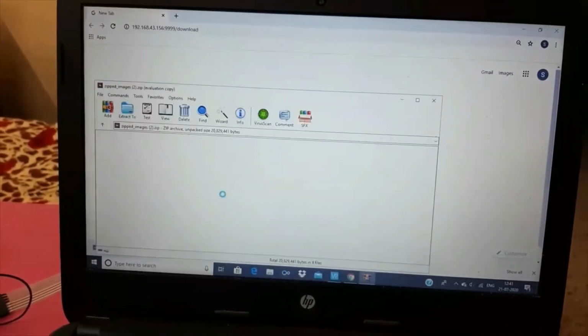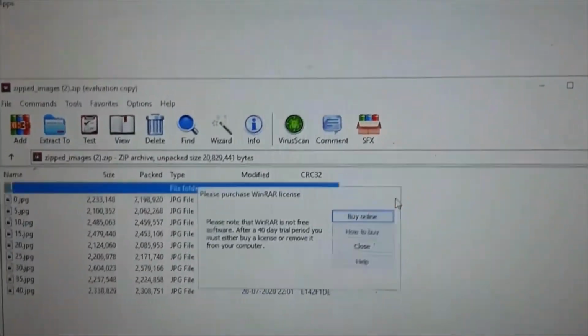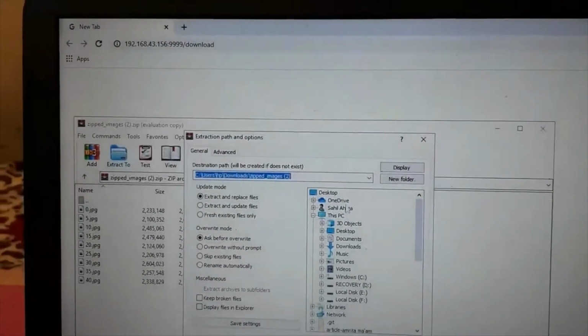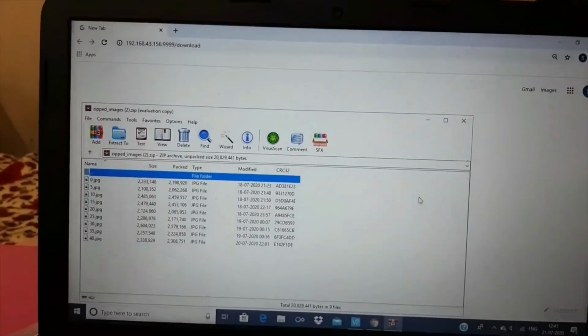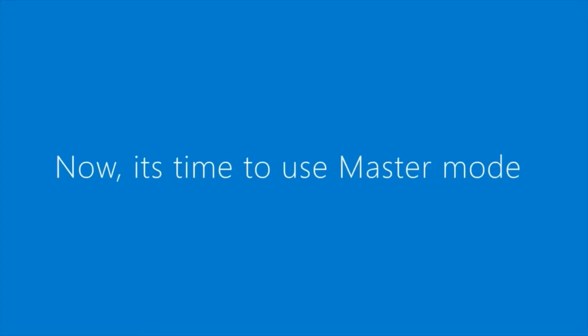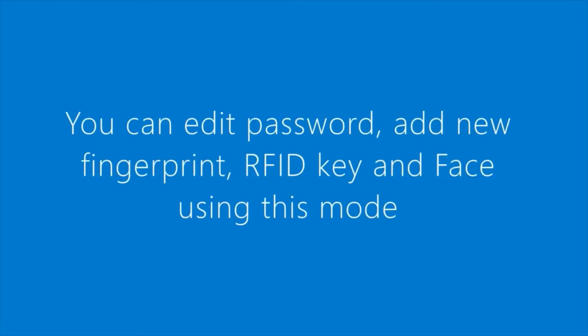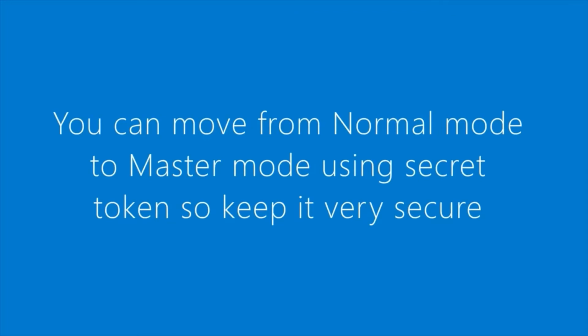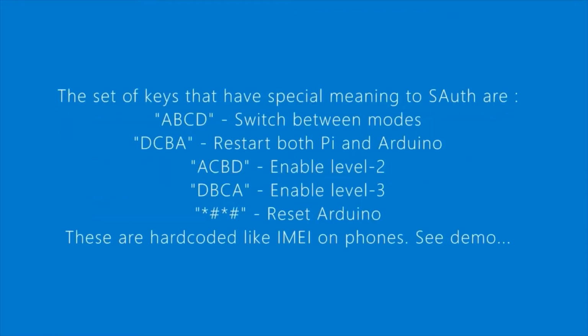In the master mode, we can add or register new users. You can also edit password, add new fingerprint, RFID key and face using this mode. You can move from normal mode to master mode using a secret token. So keep it very secure.